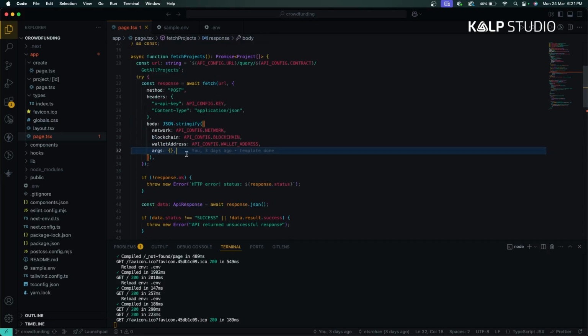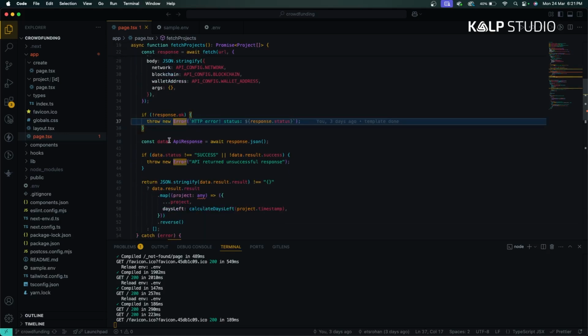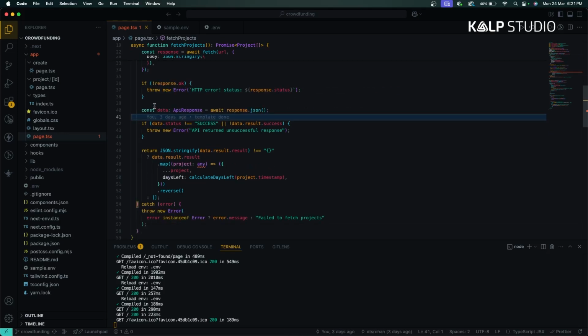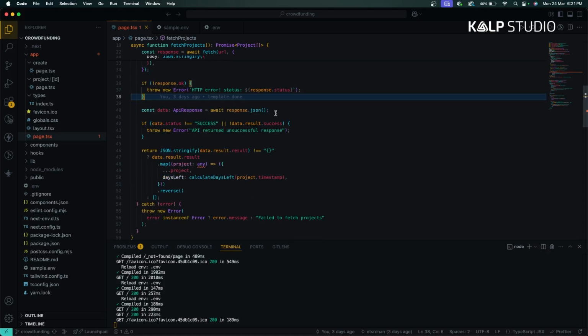Now, once we have set up our request, we will await it. And if everything's okay, the API response, our data, will be just response.json. And if there's any error, there's also some error handling over here. If there's some error fetching the request, if we get a 400 for some reason, and also if the status is not successful, then it will also throw a new error called API return unsuccessful response.